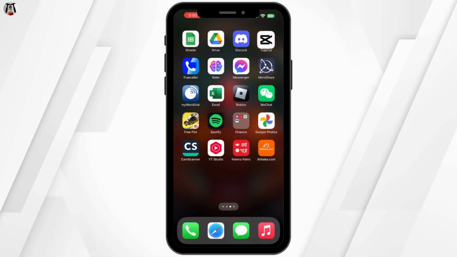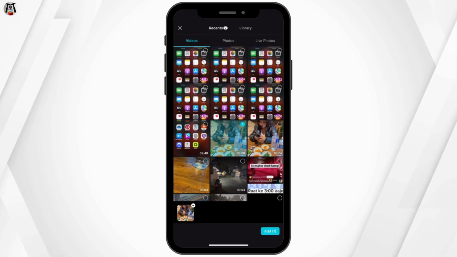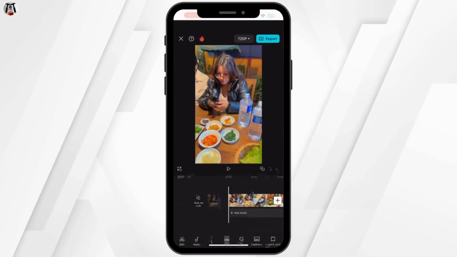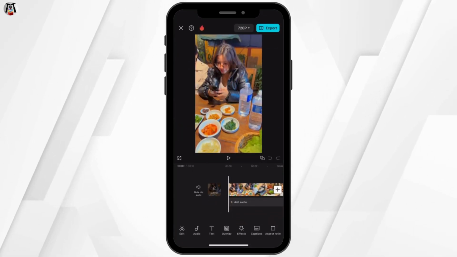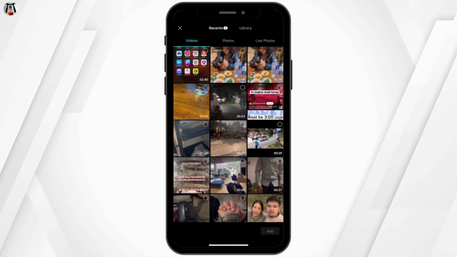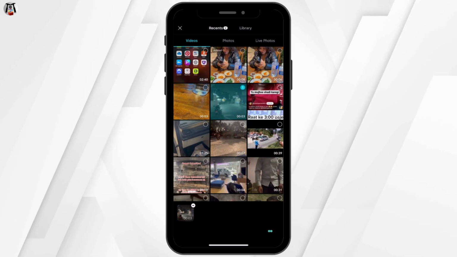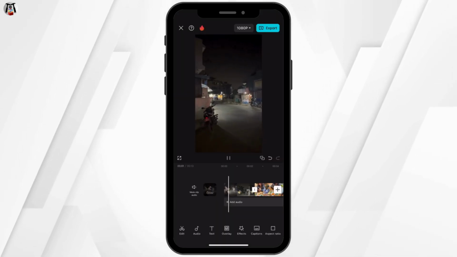First, open the CapCut app and create a new project. Select the videos you want to join by tapping Add from a gallery where both videos will now appear on your timeline. To join the videos, simply drag them on the timeline so they are placed one after the another. CapCut automatically connects them so you don't need to worry about gaps.